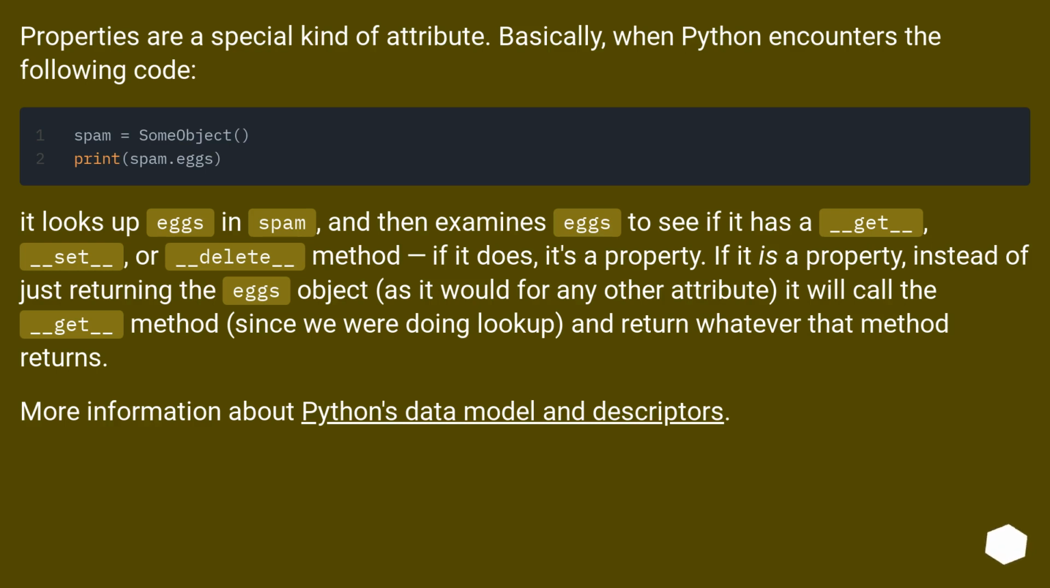If it is a property, instead of just returning the eggs object, as it would for any other attribute, it will call the __get__ method, since we were doing lookup, and return whatever that method returns. More information about Python's data model and descriptors.